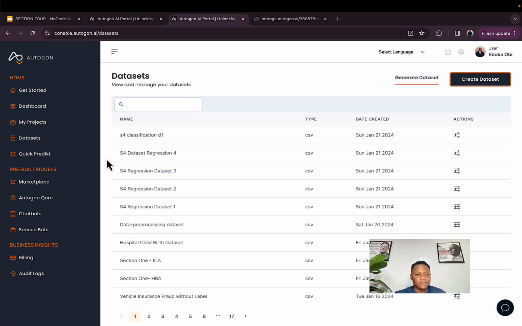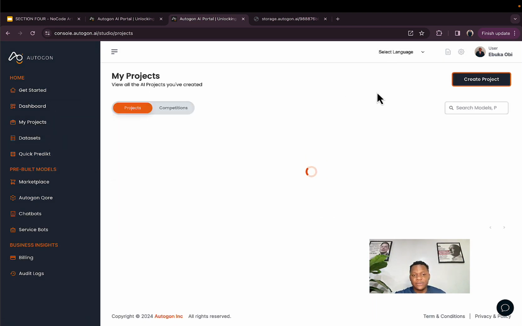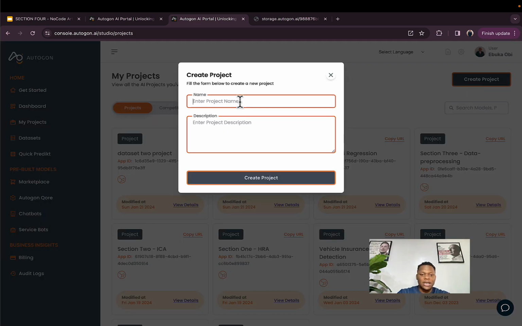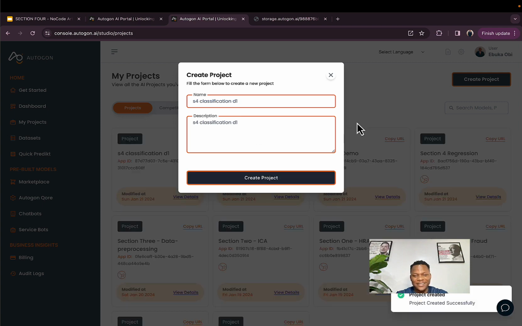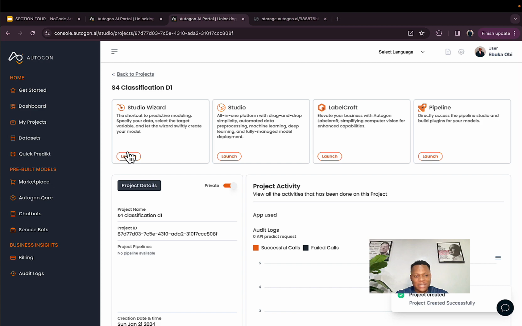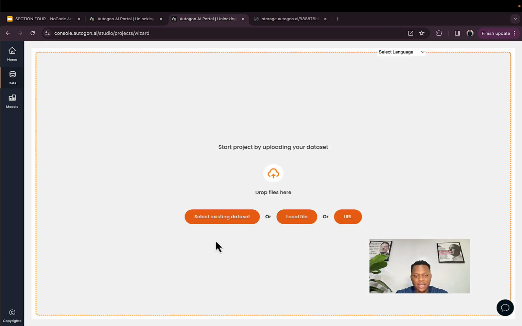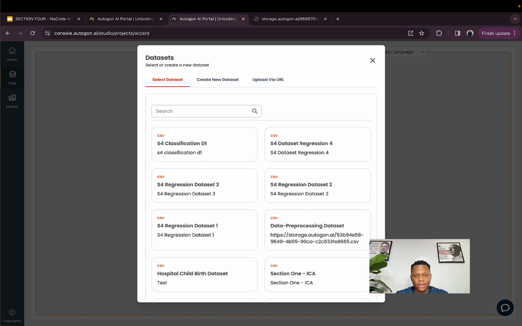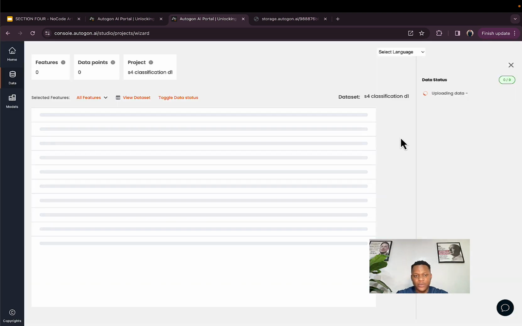Okay, so we'll create a project for this. So let's quickly create a project for this, and again with name S4 classification. What again? Dataset 1. Beautiful. I remembered. Okay. So let's launch the Studio Wizard environment, and we'll select datasets, S4 classification dataset 1. Okay. We'll give this some seconds to run.